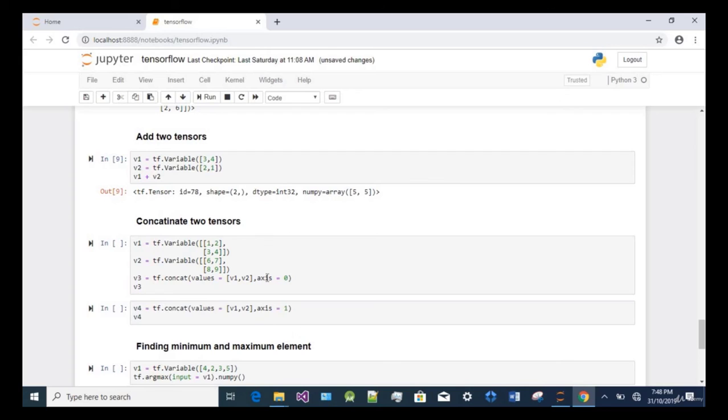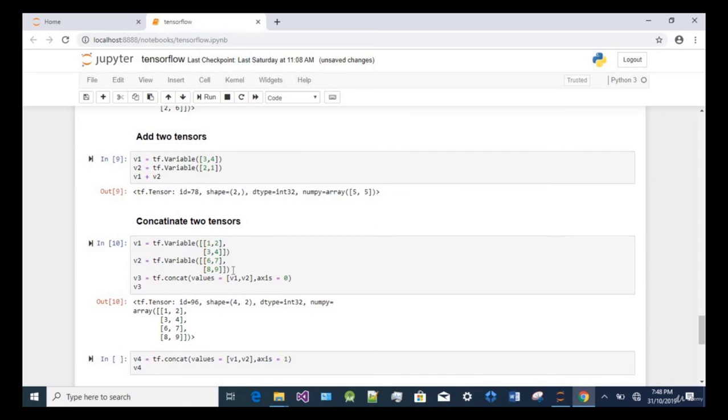If you want to concatenate them column wise, you will specify axis equal to 0. Similarly, for row wise, you will specify axis equal to 1. So if I run it, you will see that it concatenated along column wise. Now the resultant shape is 4, 2. So it contains 4 rows and 2 columns.